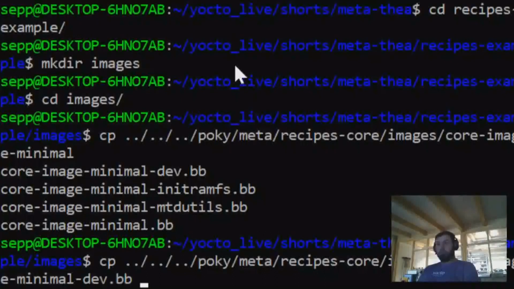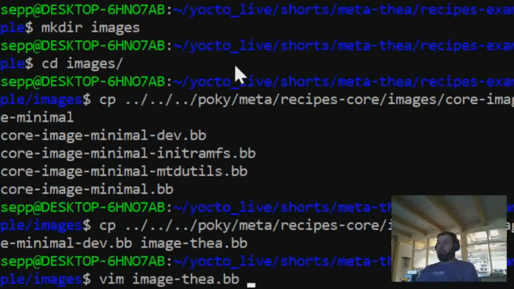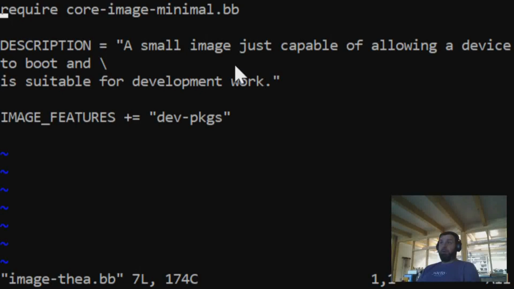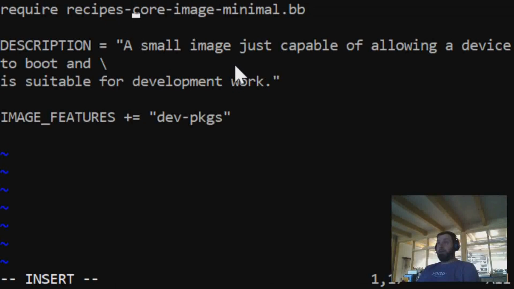Let's call it image-thea.bb. Again, that's a recipe, and we can edit it. We require core-image-minimal. I think we need to expand that to recipes-core/images, because we're in a different layer by now.